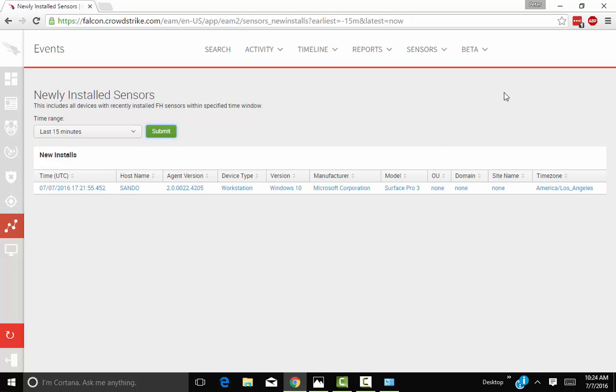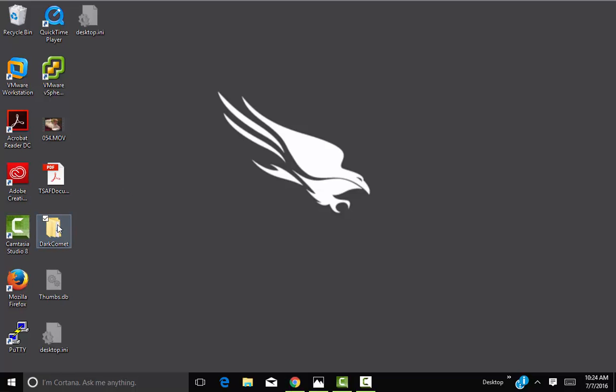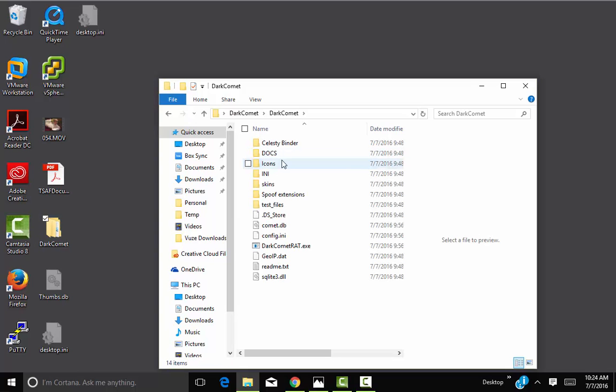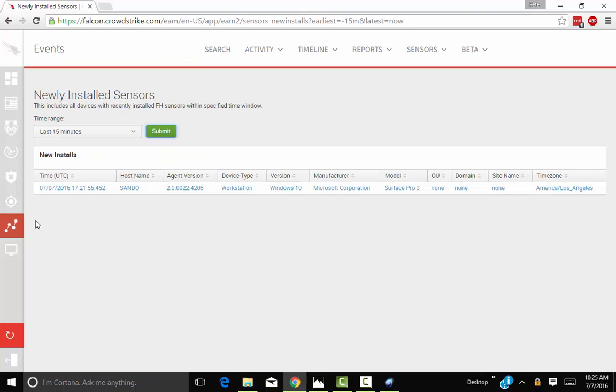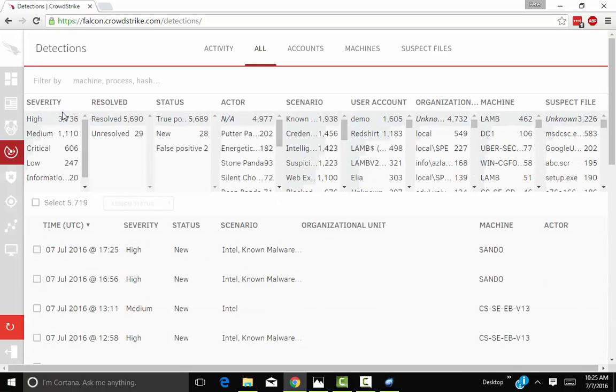Now, just one more step that we can do just for additional verification and just for familiarity with the product. Like I mentioned earlier, I downloaded that Falconware sample malware, and it's called Dark Comet. Dark Comet is a remote access tool if you're not familiar with it. And all you want to do is download that and then launch the application. We'll give that a minute to run. So let's come back here. And in the Falcon user interface, we'll want to go to detections.